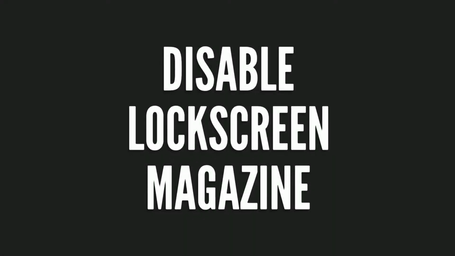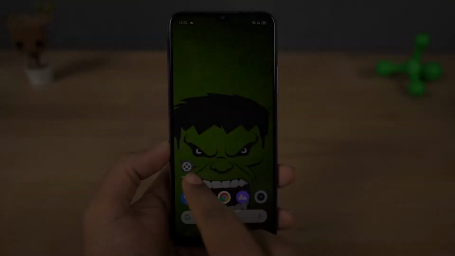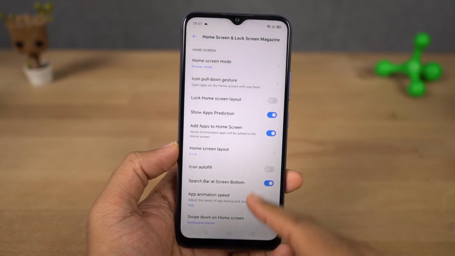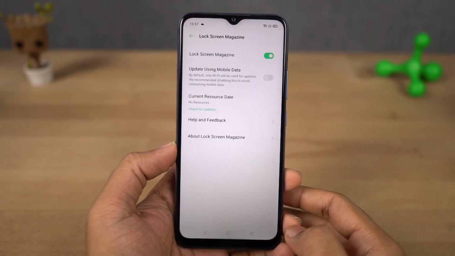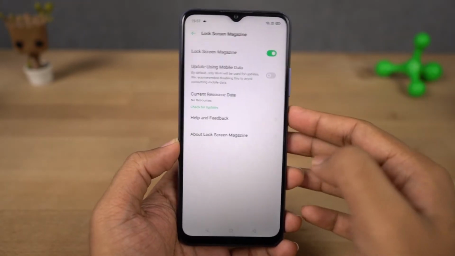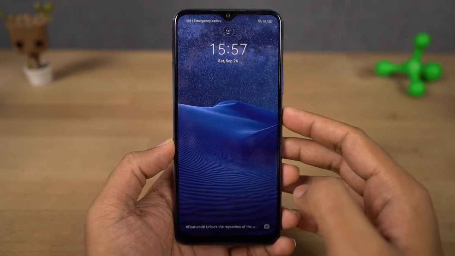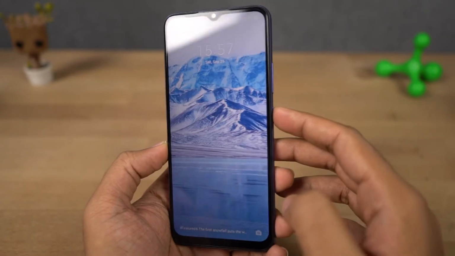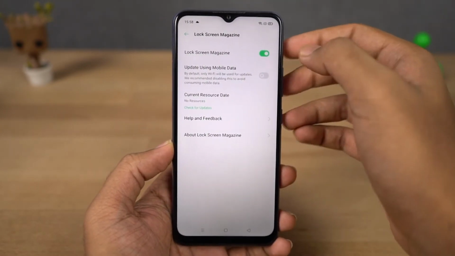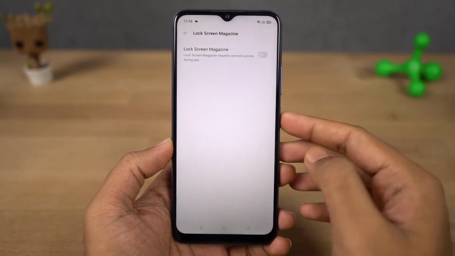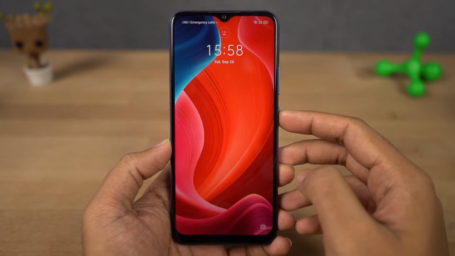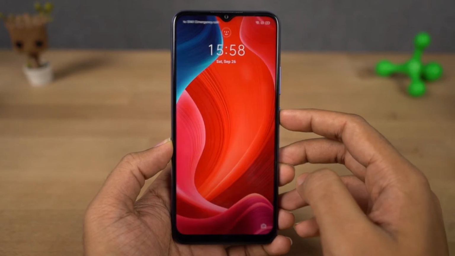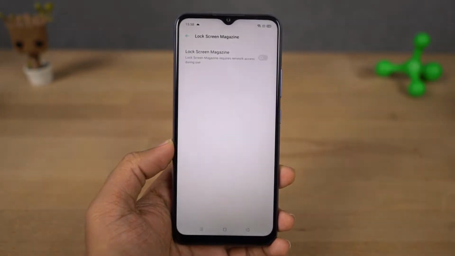Next, I'm going to show you how to disable lock screen magazine, or you might even call it dynamic wallpaper on the lock screen. First, here's a quick preview of the lock screen, and every time you lock your phone or every time you come to the lock screen, we see a different wallpaper. Some people like it, some people don't, especially I personally don't like it. So if you're like me and if you want to disable it, this is how you can disable it from settings. And now, here's the lock screen once again. And no matter how many times you come to the lock screen, we will have a fixed wallpaper.